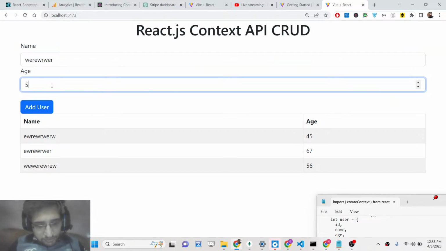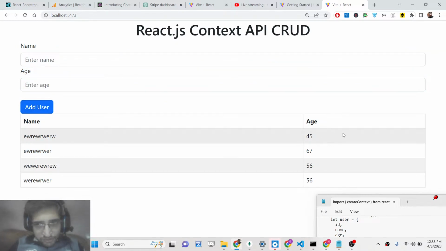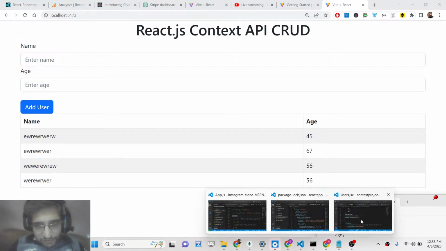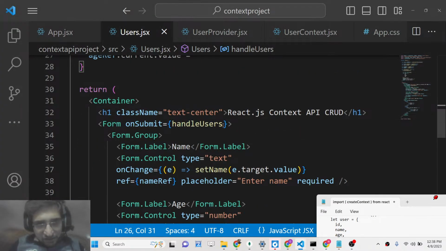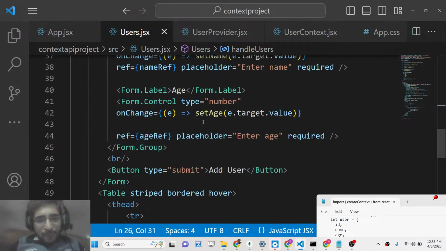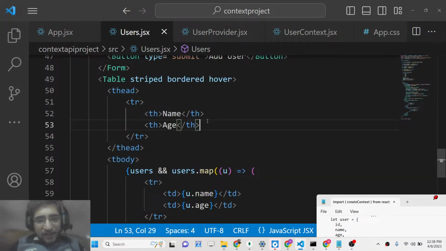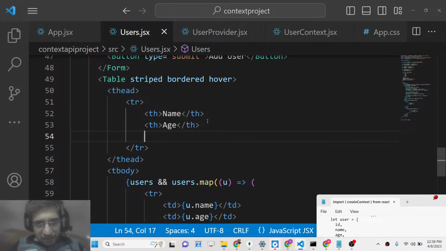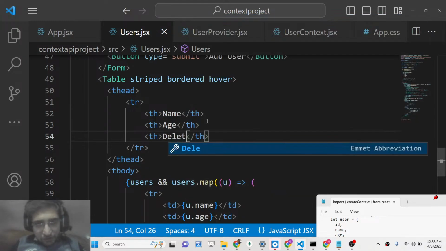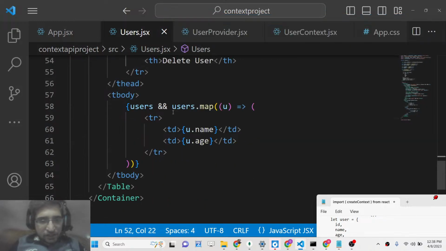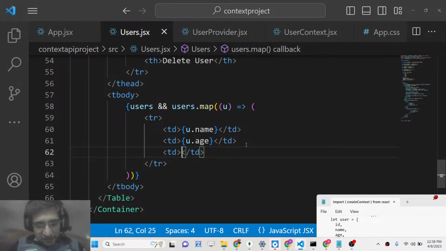So now our add operation is working. Now we need two more buttons, which are the delete button and the edit button. First we will tackle the delete operation, guys. Delete is very easy. We can add a button right here for deleting a record, delete user. Right here, guys, we will add this button inside the TD tag.